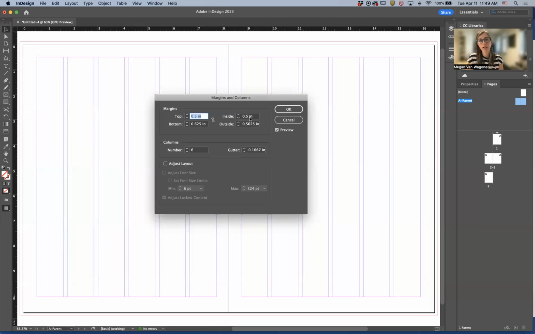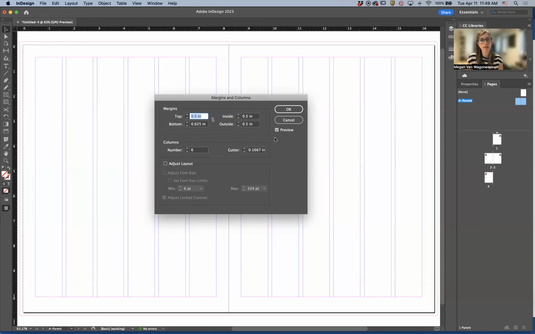Today, I'm just going to keep it at 1/2 inch, and I'll keep my outside at 1/2 inch. So I have top, inside, and outside are all 1/2 inch, and I've added a little extra space at the bottom. I also have my columns, which I'm going to leave at 6.